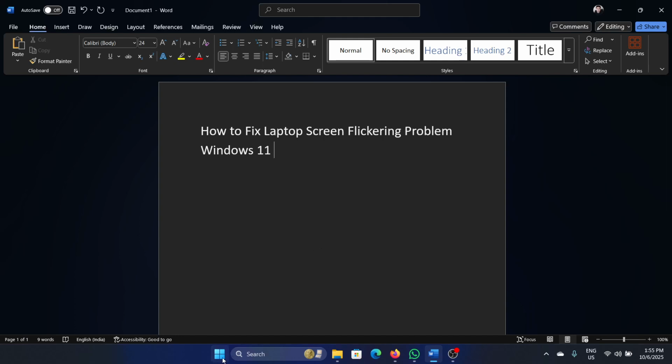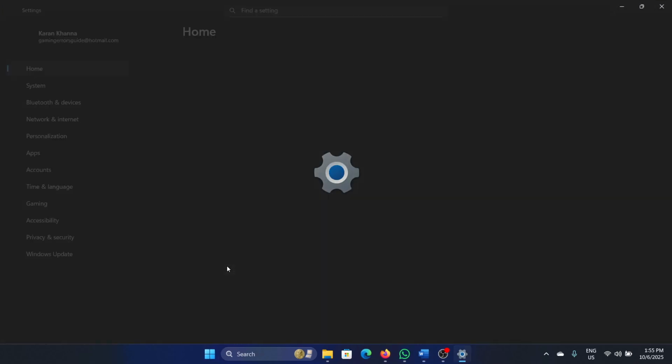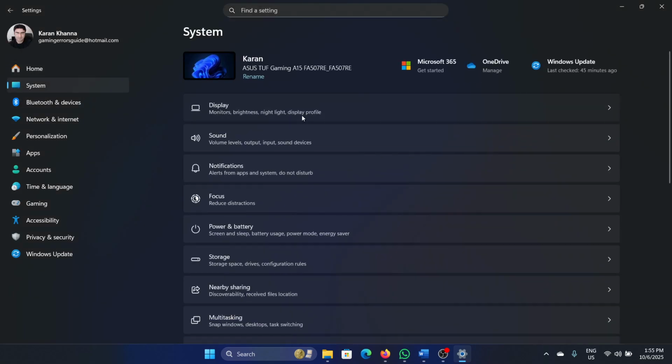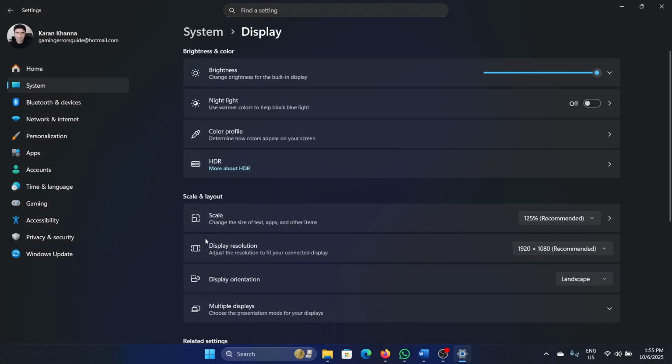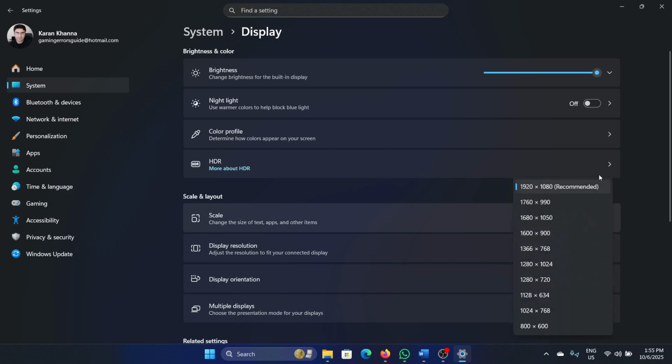So before anything else, right click on the start button and select settings. Go to the display tab, select display. Now there are two options here. One is for scale and one is for display resolution. Make sure both of these are selected at the recommended value, whatever is mentioned recommended in front of it.